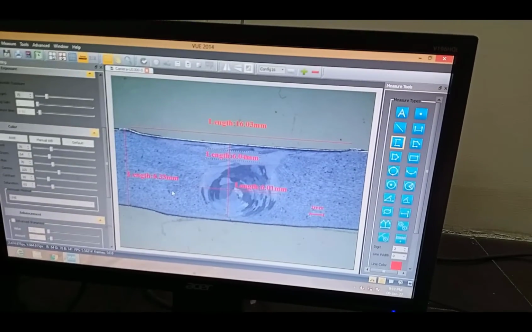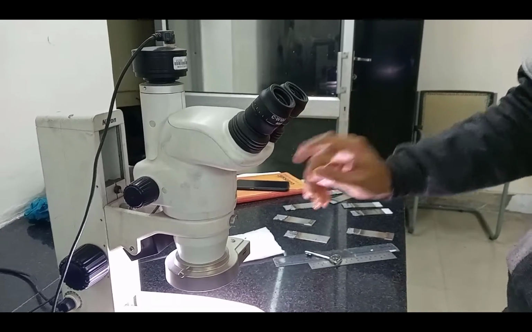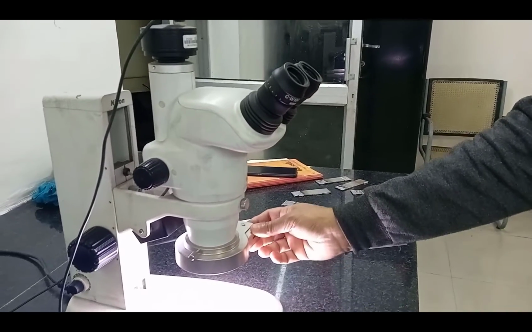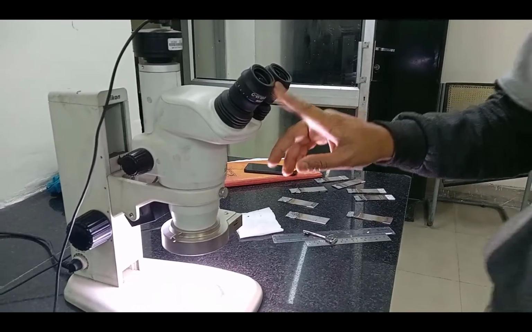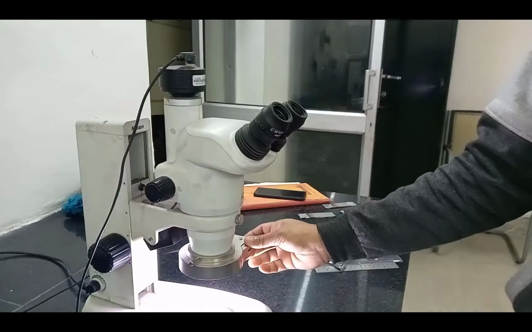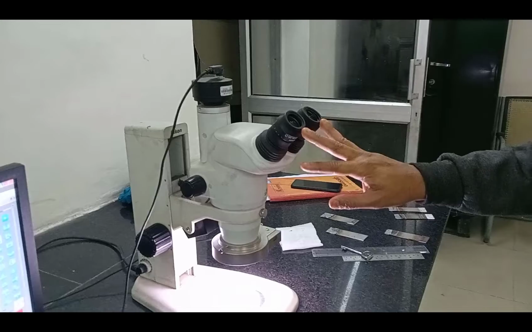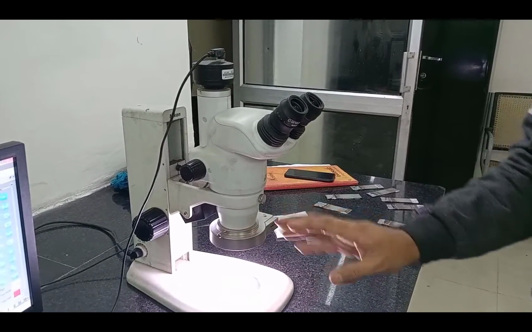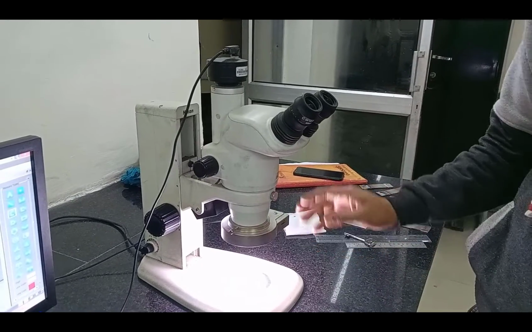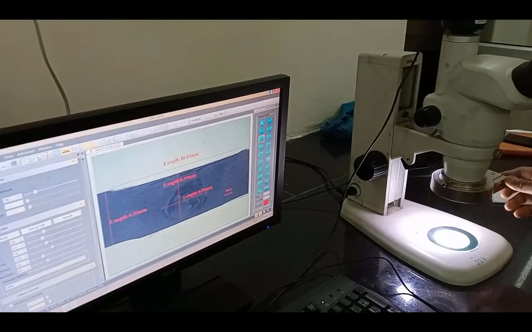One more thing, there are two options. One knob is here. If we press it, we can see things in our eyepiece. And if we press this, we can directly see the image from the camera, but we can't take the data in our soft copy. If we need to capture it, then we need to press this button, and we can get the image in the system. Okay.